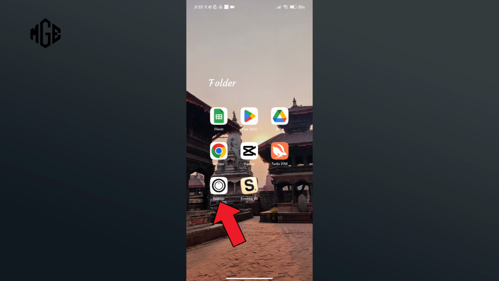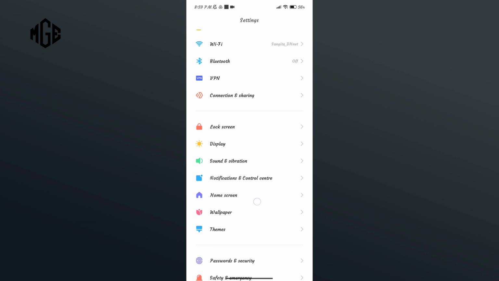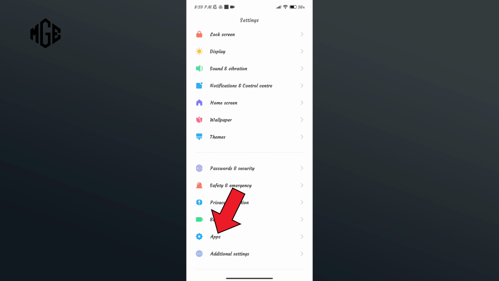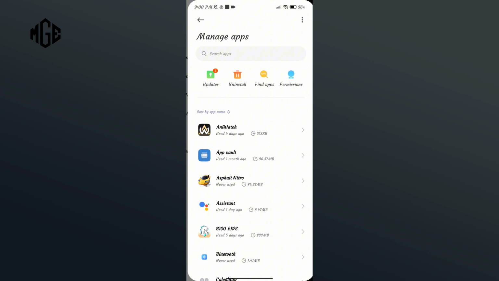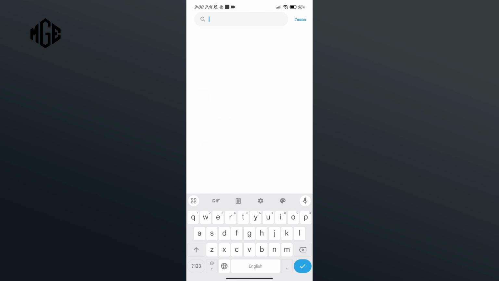First of all, open Settings application. Now scroll down your screen and go to Apps option. Here tap on Manage Apps. Now in the search bar, type in Scrabble Go.